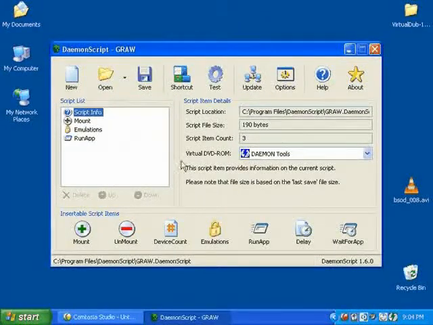But basically, all you do is create specific macros for the script. So you've got a couple of options down here. You can mount an image, you can unmount an image, you can change the number of devices, you can change the emulations that are there, you can run specific programs, you can have a delay for a specific set time, or you can wait for an application to close, or to terminate, or to start. So the macro that I need to make for Ghost Recon is very simple. It's only got 3 items in here, and it's nice and easy to put together.